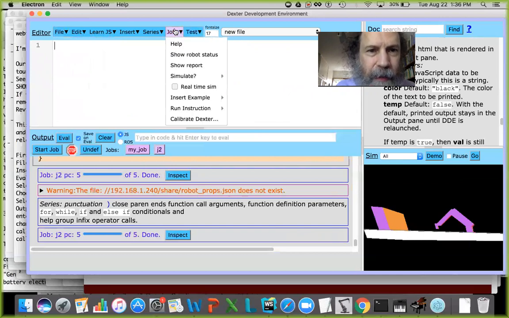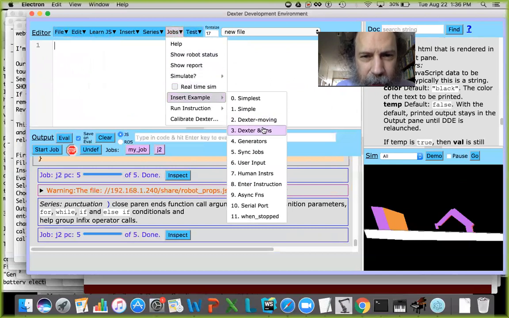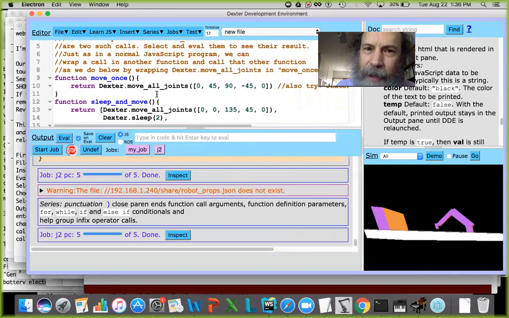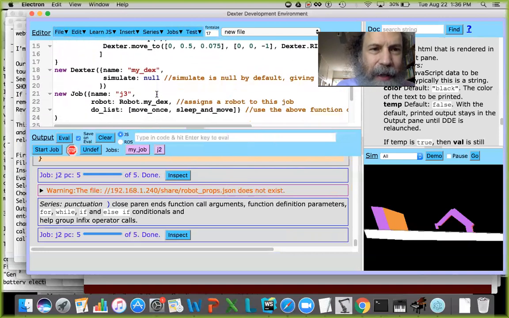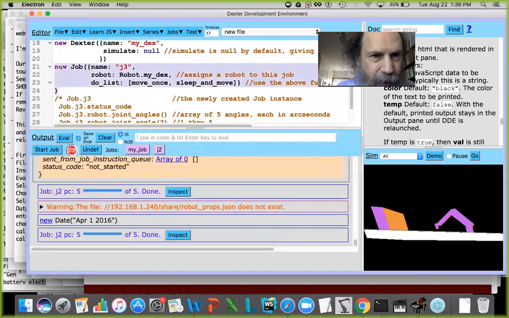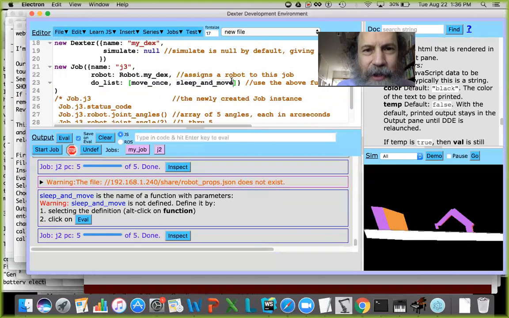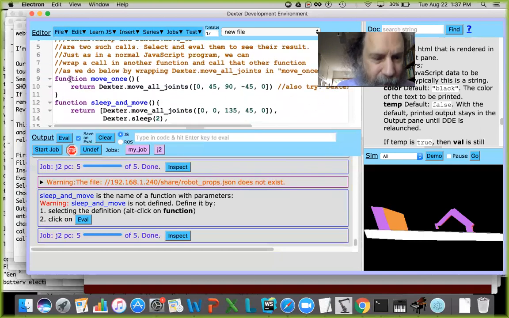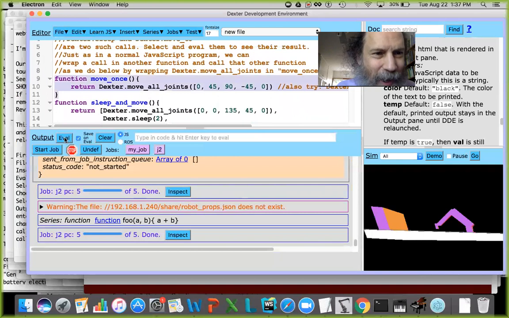Okay, here we go. Dexter and functions. This is a little more complicated than our previous one, but not too much. First let's focus in on our job. Here's our job, and what do we got here? Our do list. Do list has move once and sleep and move. These are both functions that are defined elsewhere. Where are they defined? Well, they're actually defined up here, and we better define them or we're going to error.